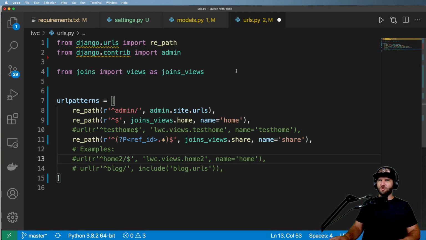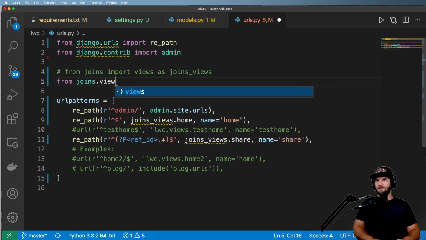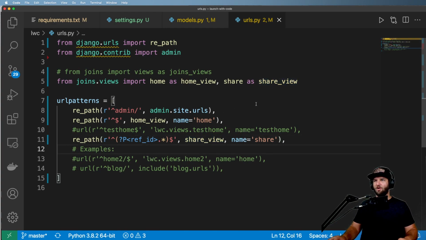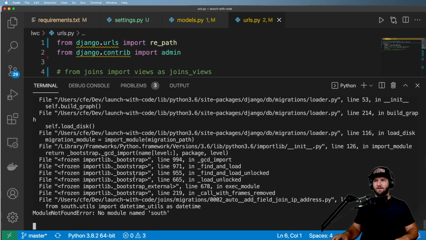Okay, so anyways, this is actually not the import I like doing. Instead, I like importing the actual views themselves. So from joins.views import home as home_view and share as share_view. I think this is a little bit better and a little bit more descriptive as to what these things are, and maybe more accurately describing how these views should be anyway. Because share as a function could be all sorts of functions. It doesn't have to just be that. Great. So that's it for the URLs.